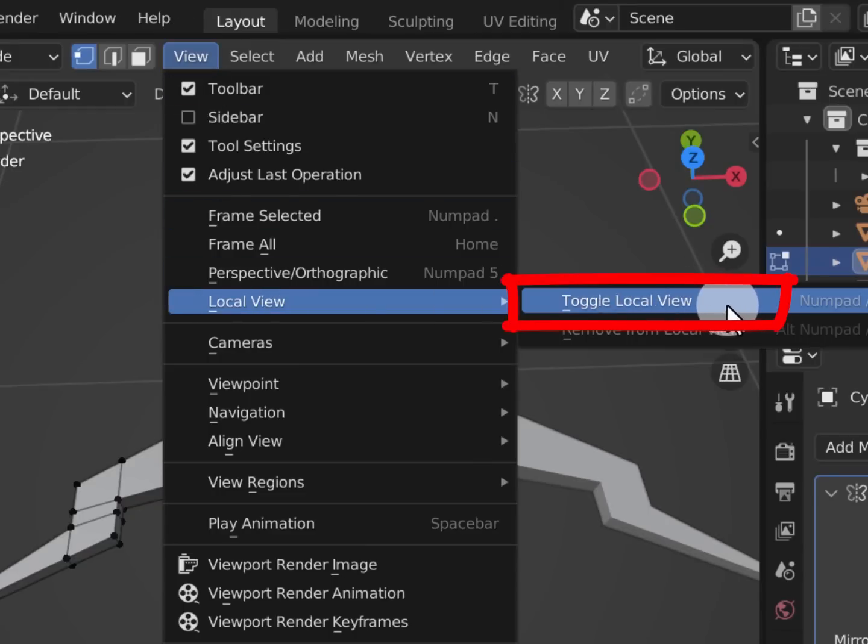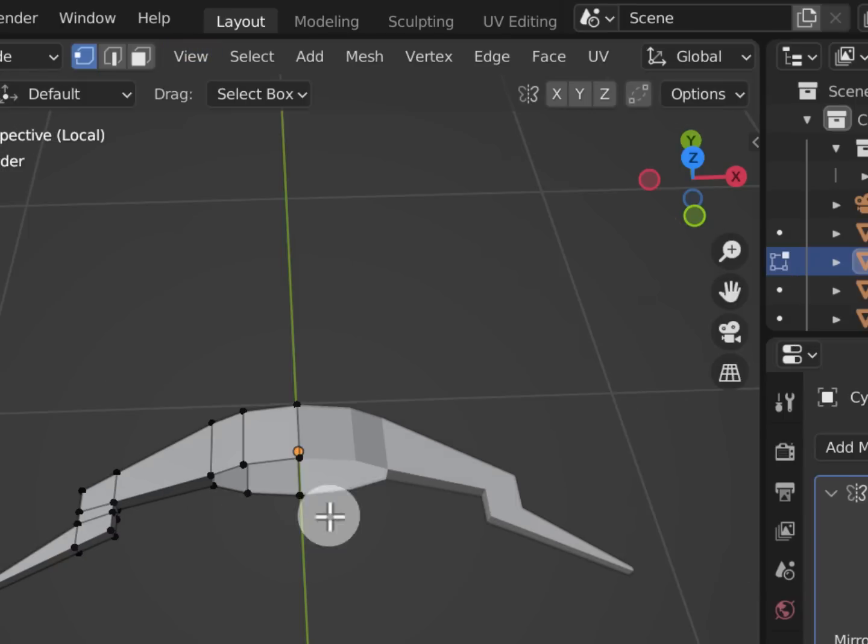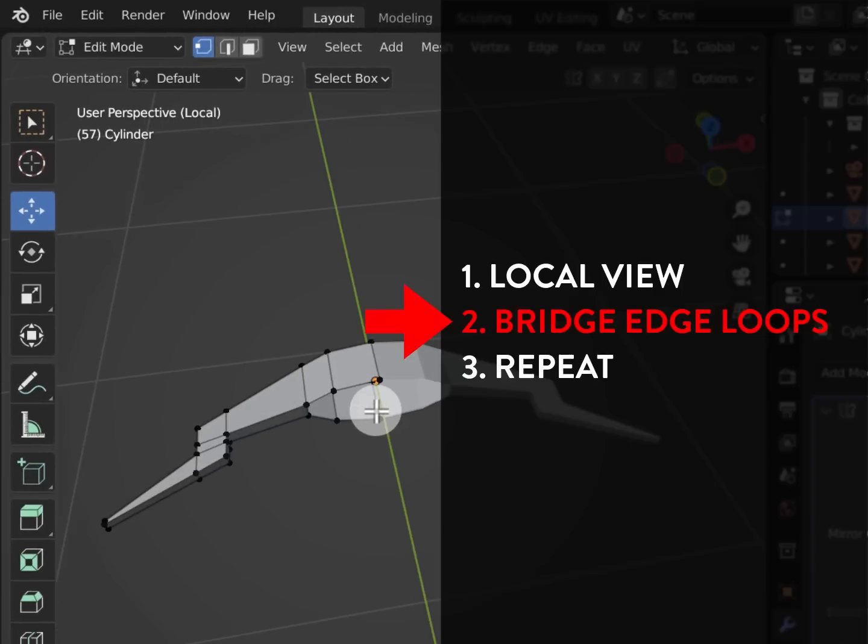And what this is going to do is allow us to isolate one object at a time, and that's basically just going to give us a little bit more space for us to work. And then we can always get out of local view by going back up to that same button. And then step number 2, we need to fill in the center of the guard, and we're going to do that with the help of the Bridge Edge Loops tool.